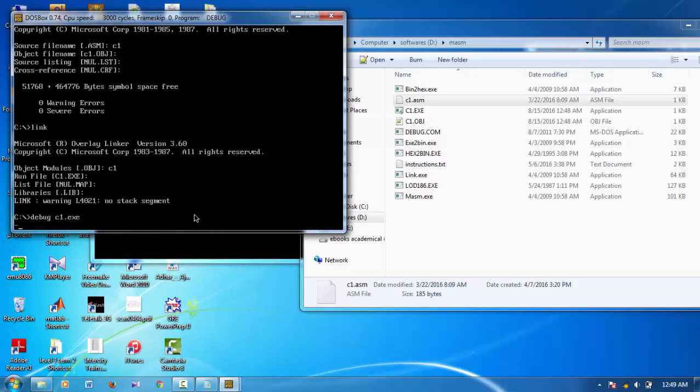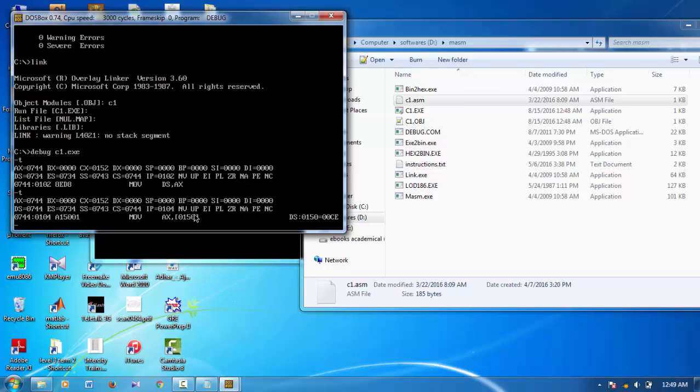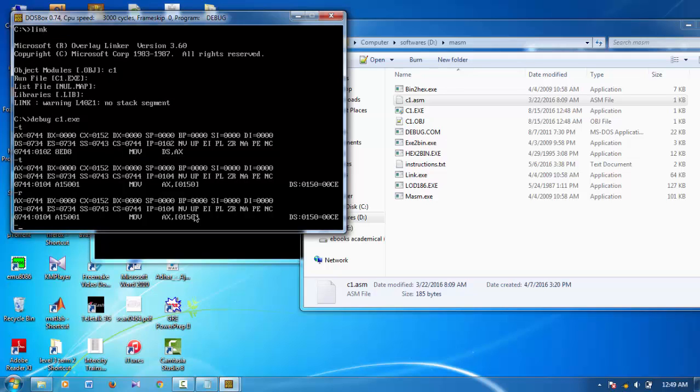Now to start the program, I can type g. It will run the program as a whole. Otherwise, I can go by single stepping. I'm showing the single stepping. For this, I'm typing t, and it has done the first operation. Then again t. Now if I want to see the present values of registers, I shall type r, and it will show me the present status of all registers. Then I'm again typing t.